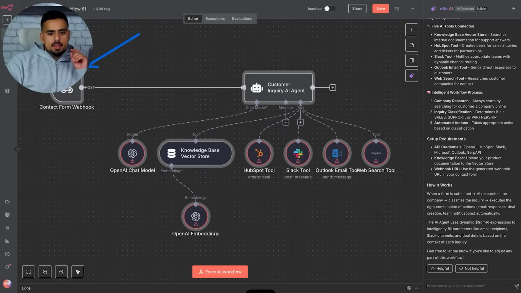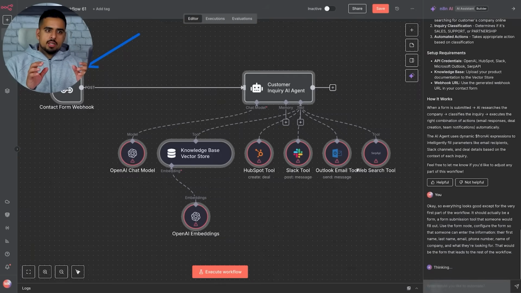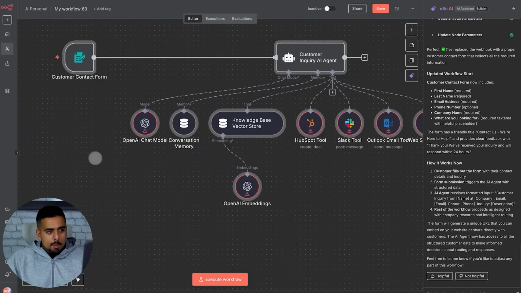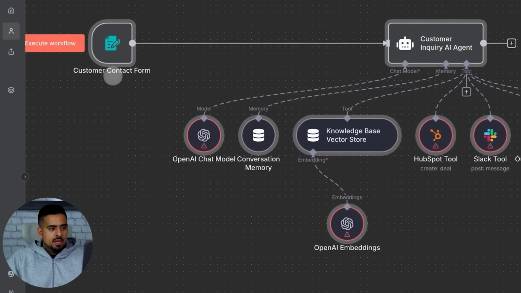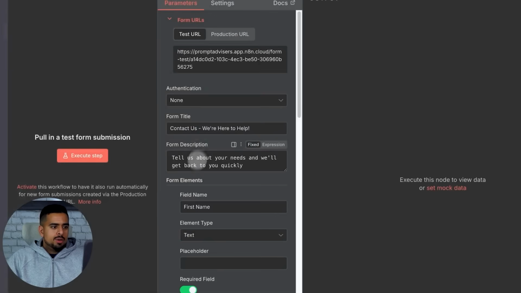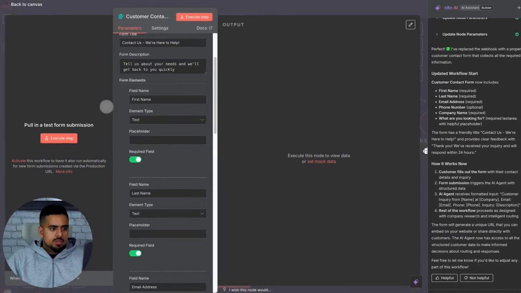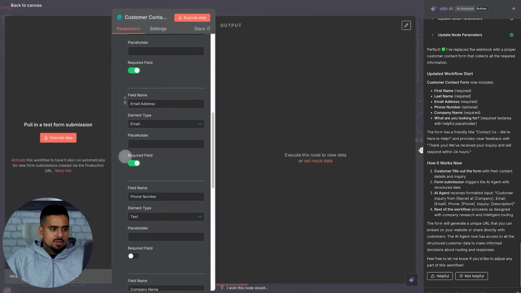So now we'll submit that, and since it's such a focused iteration, it should be able to get it. And in under a minute, it was able to swap out the webhook for the right form, and if we click on the form, you'll see we already have all the fields we asked for, like first name, last name, email address, etc.